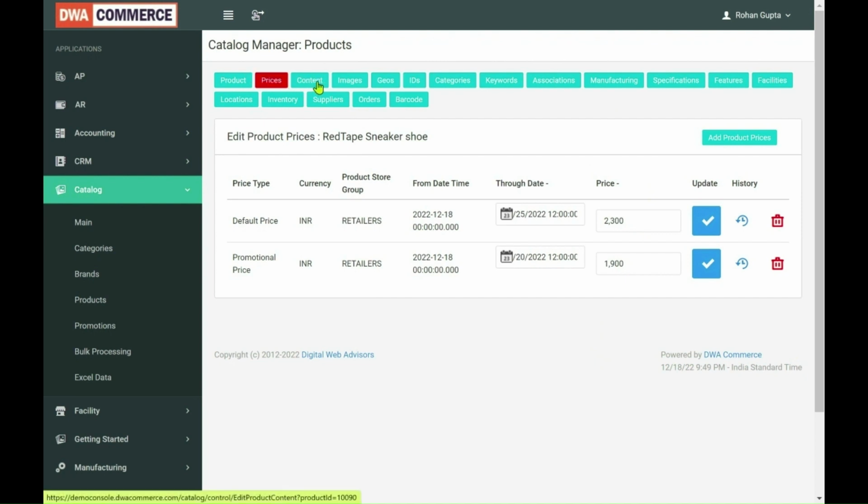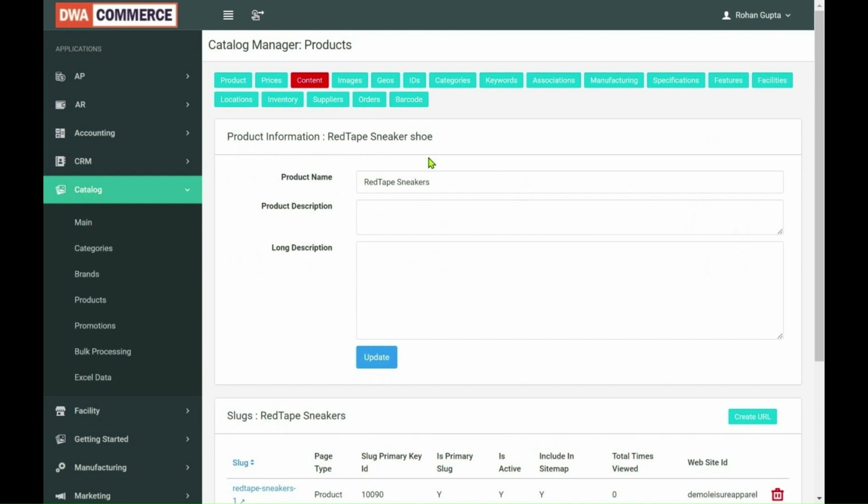Next we will move on to the content option. Click on the content button, and here we can provide the product information. So there will be a product name, we can provide the description. So this will be a short description. And we can also provide a long description for the product. Click on update.